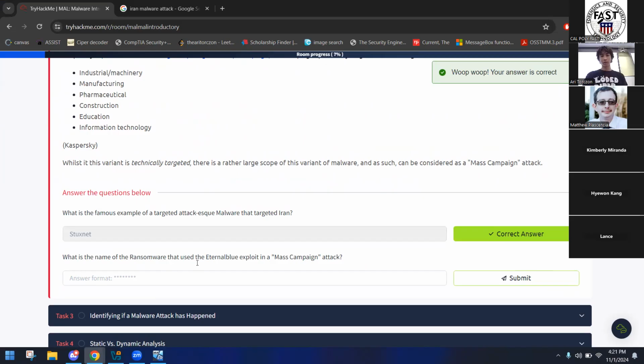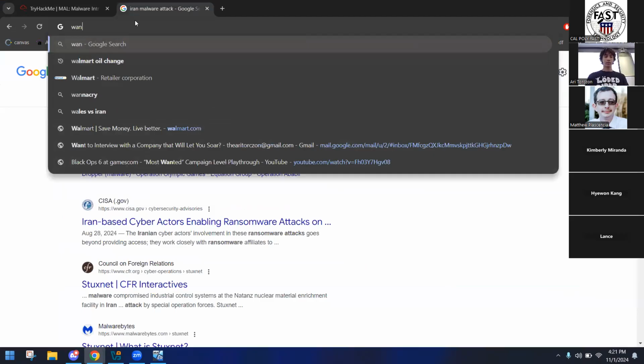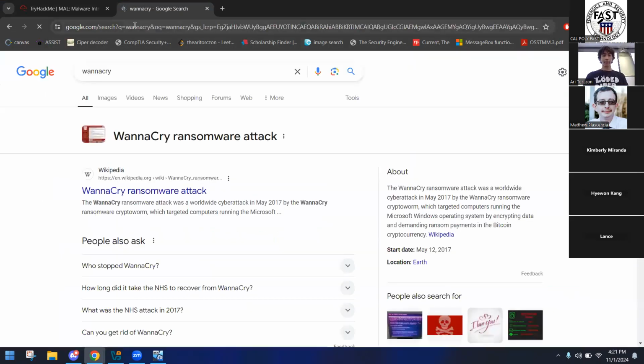Which ransomware used the Eternal Blue exploit in a mass campaign attack? I believe that one was WannaCry. Okay, yeah. So WannaCry is a ransomware, which essentially is malware, but it encrypts your files. It kind of holds them hostage and poses a ransom where you have to pay in order to get those files decrypted.